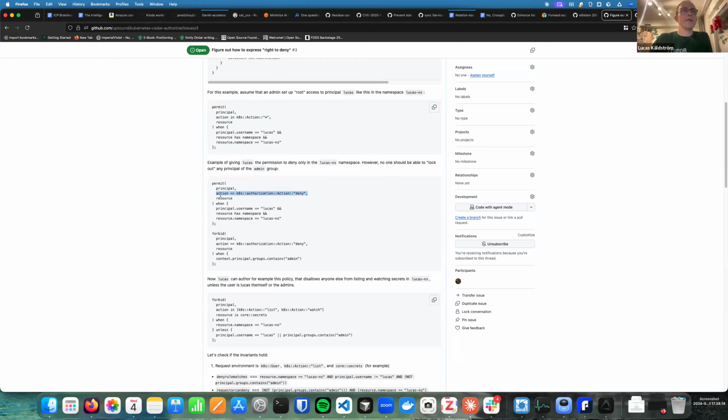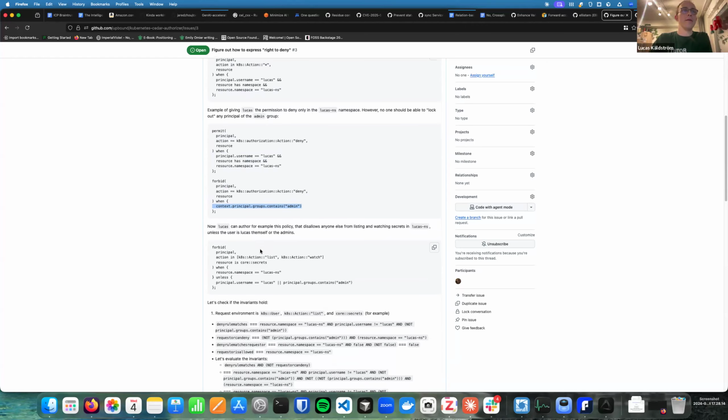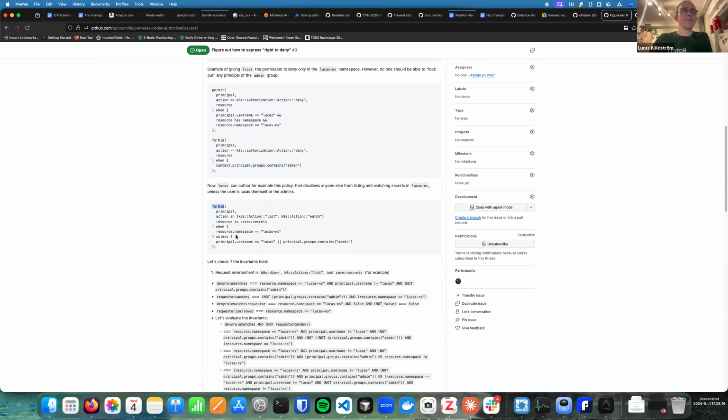Then I say allow Lucas to deny things within this namespace, but then don't allow Lucas to deny anything which touches me. And with that, Lucas within this namespace would be able to say forbid list and watch secrets in my namespace, as long as I don't lock myself out, which would be one of the guarantees, right? That would be awkward. And then as long as the group isn't admin.